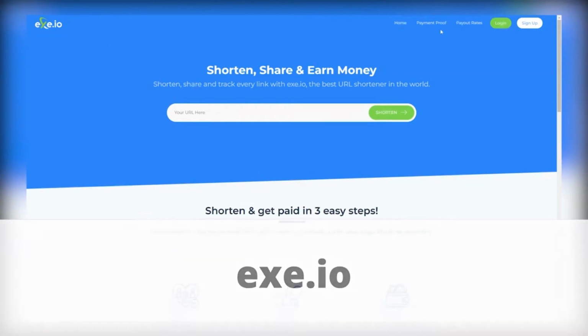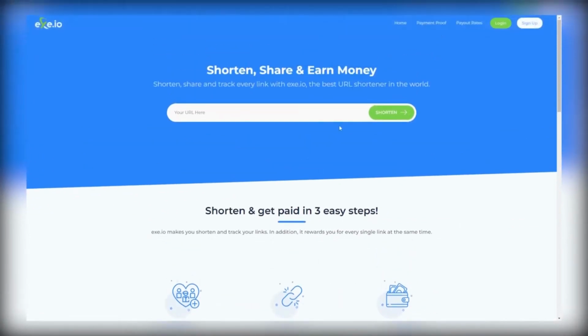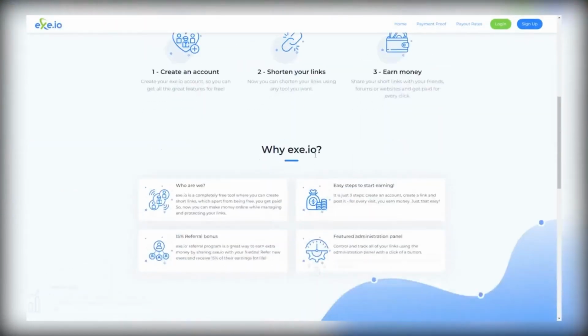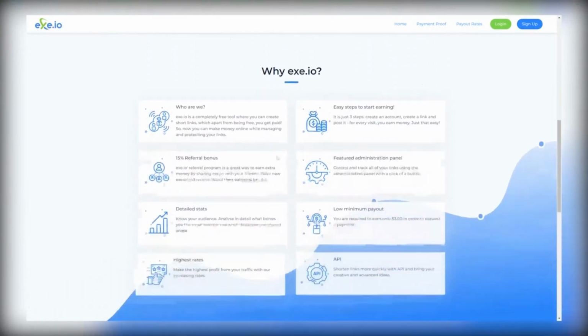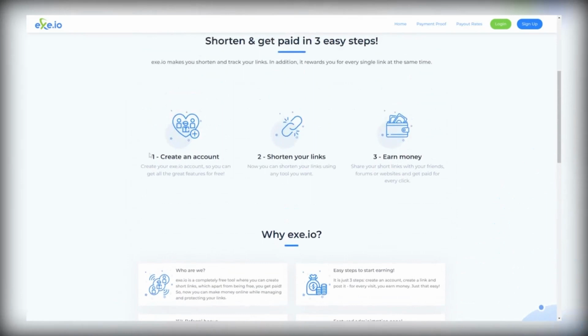This website is a place where you can shorten links first and foremost. So you take a link, paste it in a box, and you can shorten it, making the link look a bit better. The big difference between this site and, for example, Bitly is that this website actually pays you when someone clicks on your link. And that is what makes it so awesome.